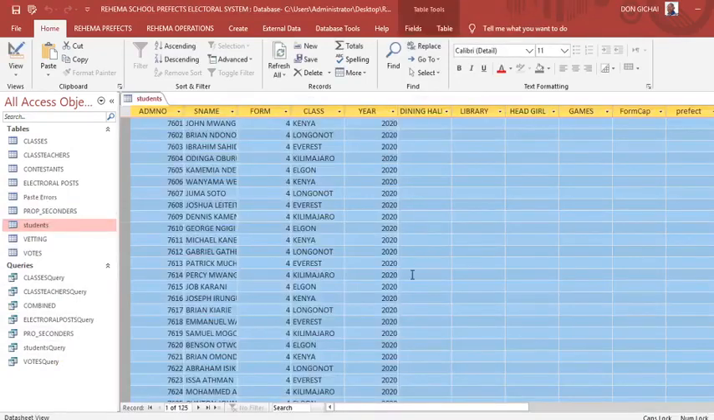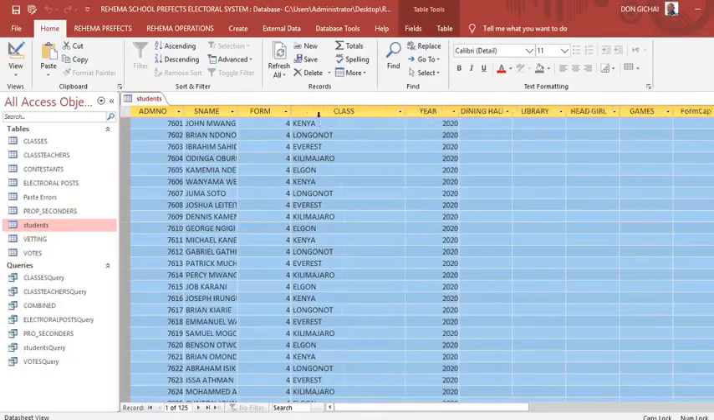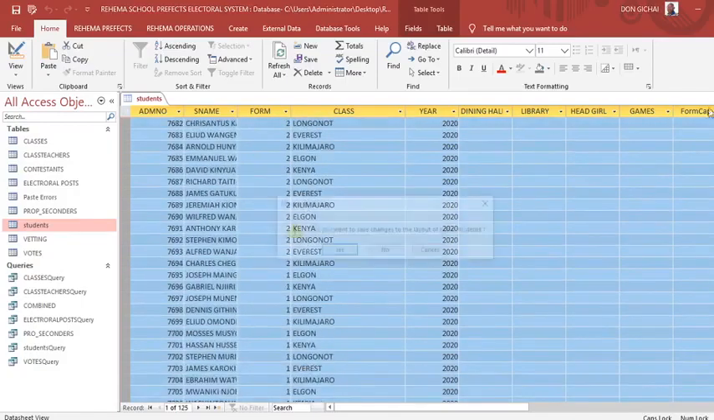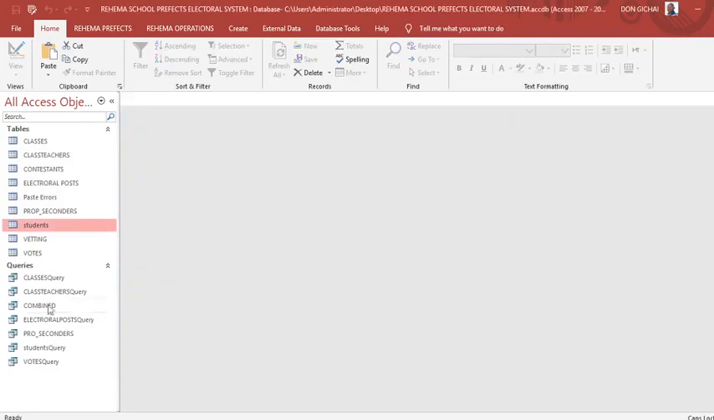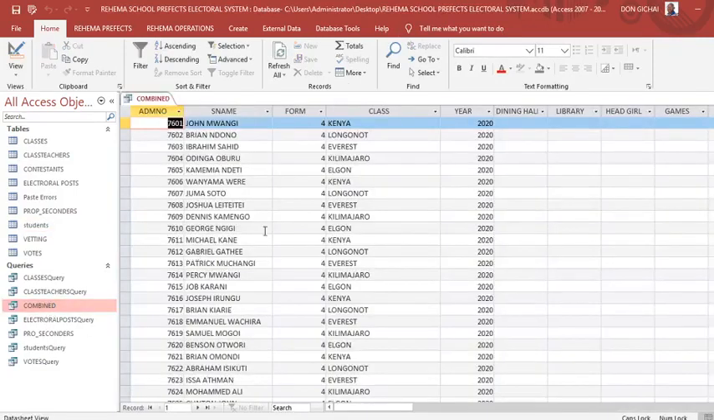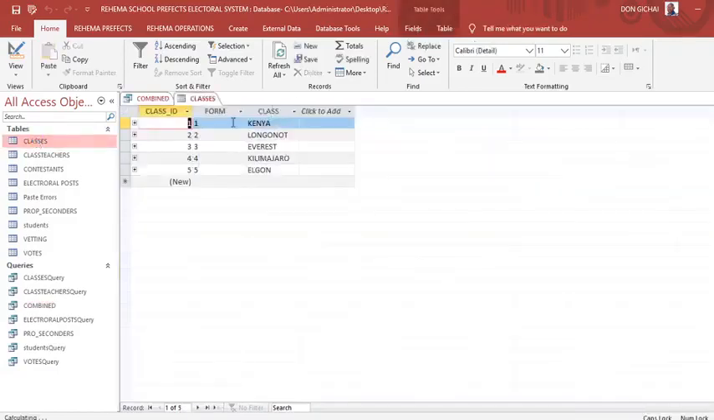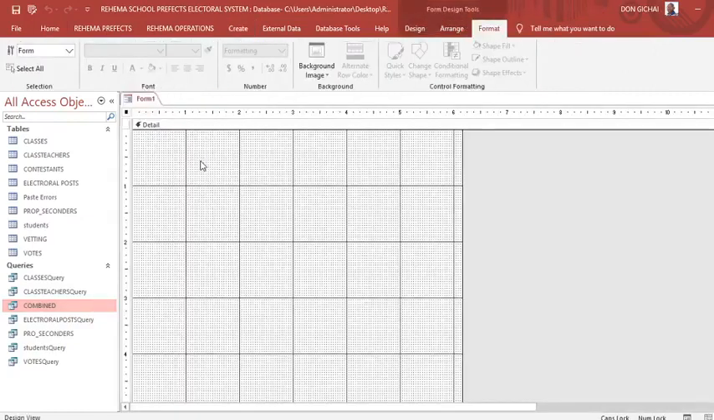We also need to change our classes. Remember, our classes are Kenya, Longonot, Everest, and Kilimanjaro, and therefore this is how our data should look, so that when we go to our combined query, we shall now have the same data duplicated. Therefore, that is also something important, that we had to change the classes to meet our needs.